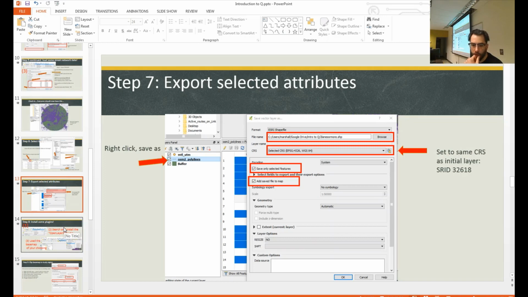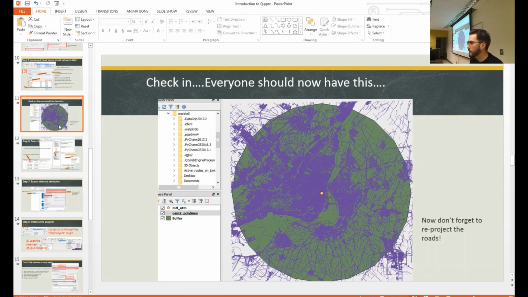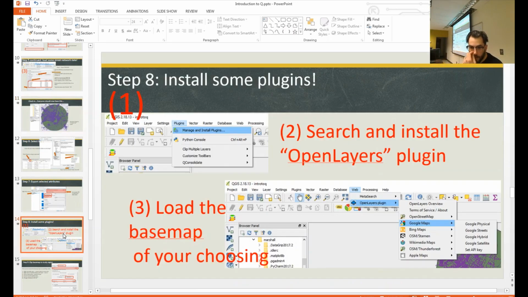We're onto something new now anyway, so it's all good. Okay, so everybody has something that looks like this, but you have your 2 layers of roads, right? You have the one with the 2 lanes or more? Okay. So now, we're going to install a plugin. In the top menu, grab plugins, manage and install plugins.